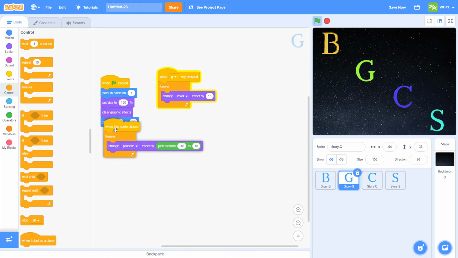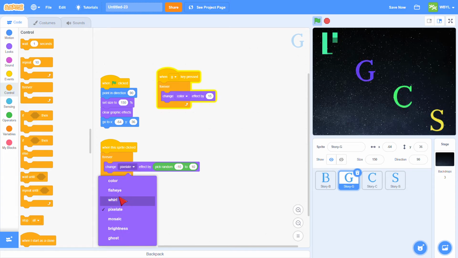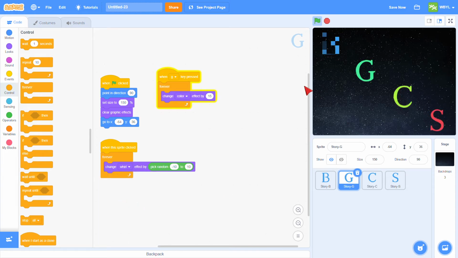So my letter G, I'm going to change this pixelate effect to, oh, why don't we do the whirl for this one? So if I click on my letter G, whoa, that's trippy. It's just kind of freaking out there. So this one, we can get rid of this one here if you want. If you want to leave it 25, see, it's going to get real whirly there. I don't want it to happen quite so fast, so I'm going to change that to 10.